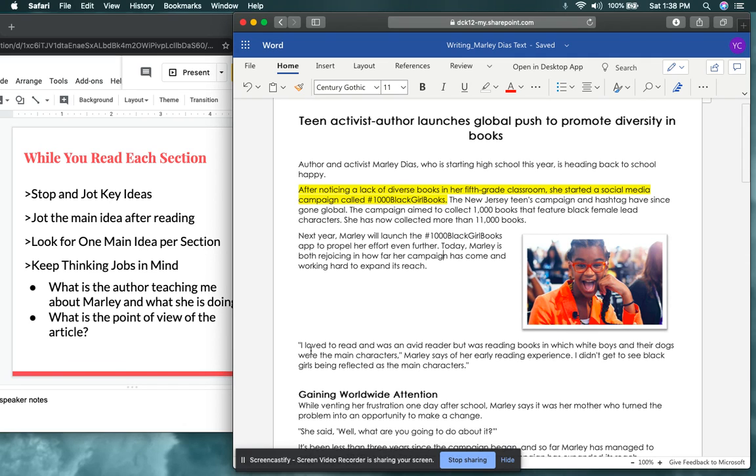And it lets us know, "I loved to read and was an avid reader, but was reading books in which white boys and their dogs were the main characters. I didn't get to see Black girls being reflected as the main characters." So just from the ending of this section, I already have my main idea in mind. This is letting me know what propelled her to start this campaign and to launch this global push to promote diversity in books. So I would use this quote at the end as my main idea for this section because it's letting me know why she's doing this.